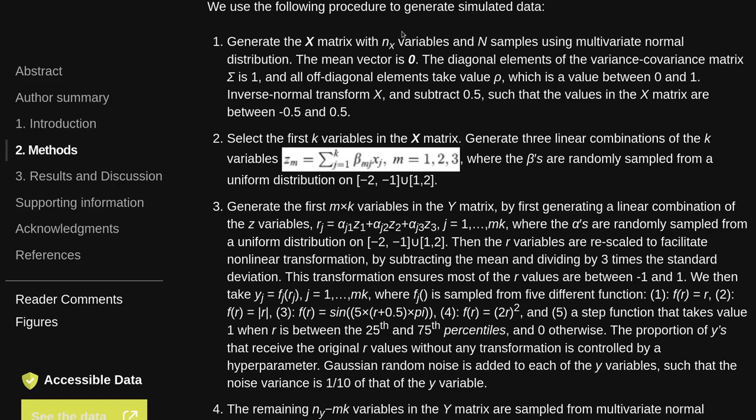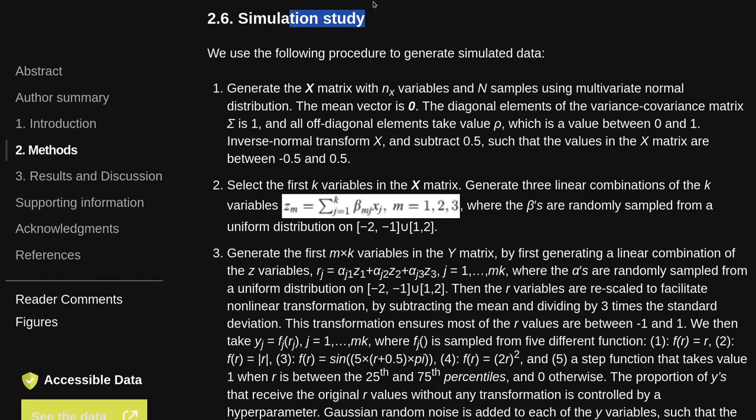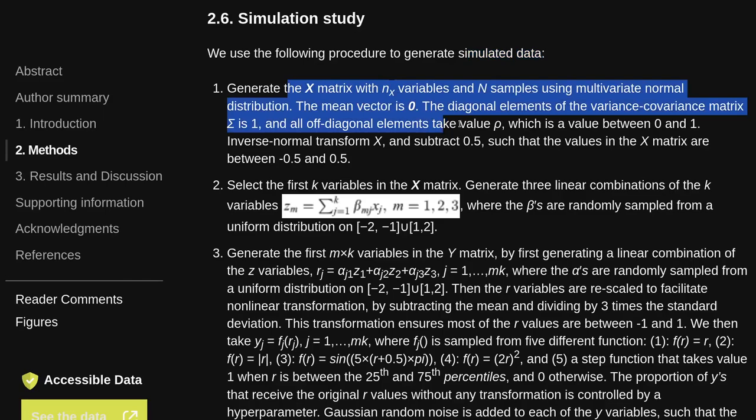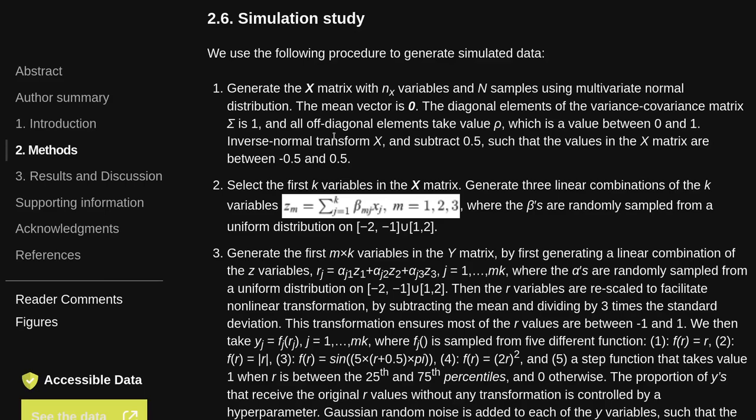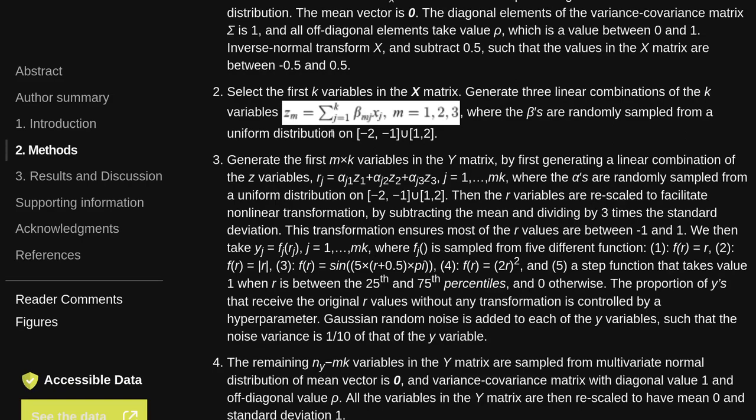2.6. Simulation study. We use the following procedure to generate simulated data. Generate the X matrix with NX variables and N samples using multivariate normal distribution. The mean vector is 0. The diagonal elements of the variance-covariance matrix sigma are 1, and all off-diagonal elements take value rho, which is a value between 0 and 1. Inverse normal transform X, and subtract 0.5, such that the values in the X matrix are between minus 0.5 and 0.5. Select the first k variables in the X matrix.